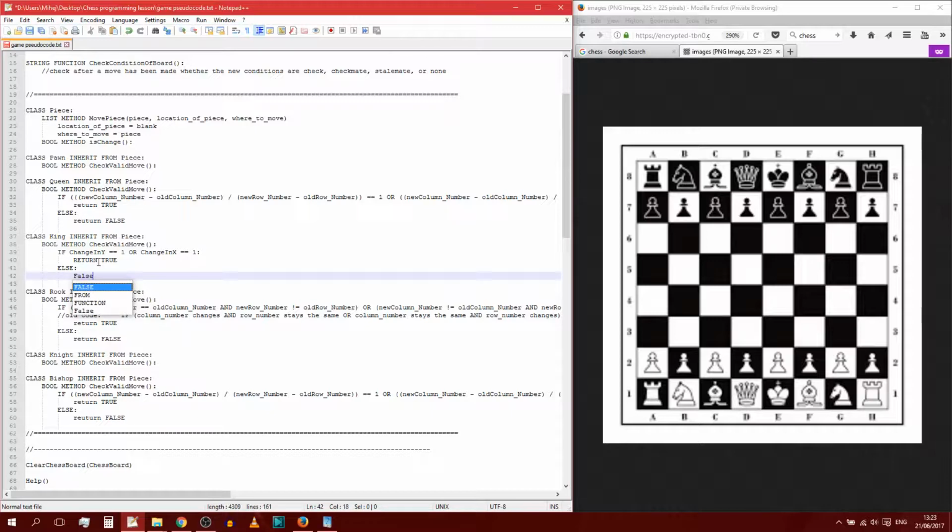Because if they've moved any more or any less, or I just try to stay in the same place, then that's not a valid move. And therefore they should return false and be asked to make another move. So that's the king done. Now let's move on to the pawn.